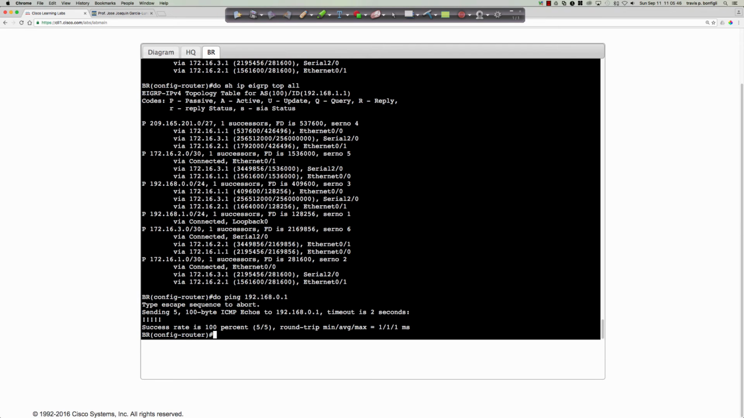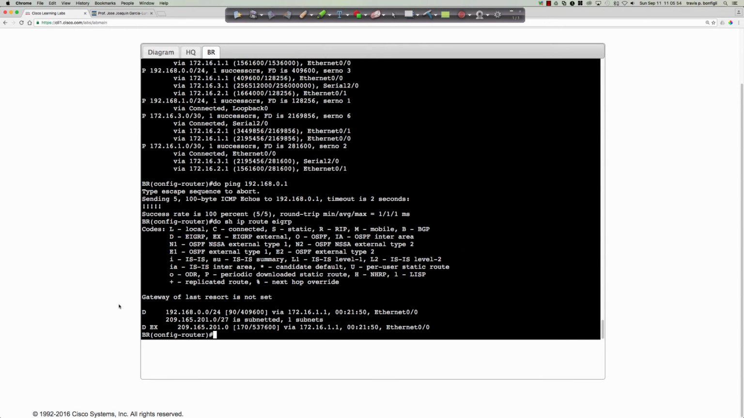So do I have connectivity? I do. And we know that we have connectivity because if we say do show ip route eigrp, you can see that we have learned from EIGRP the route to get to that network. And it's via 172.16.1.1. So it's going to take that top WAN link 1 path, out Ethernet 0/0. And that's how we're getting there.